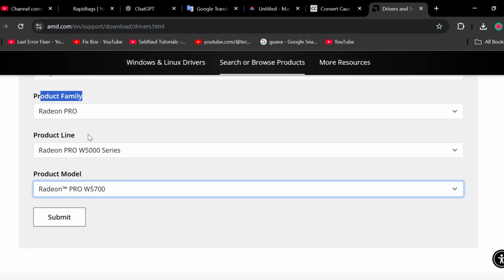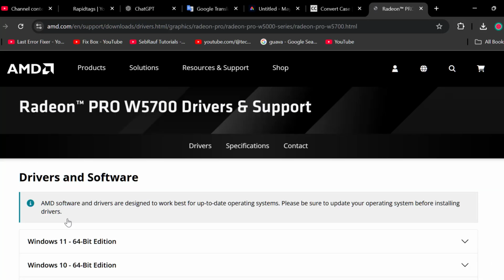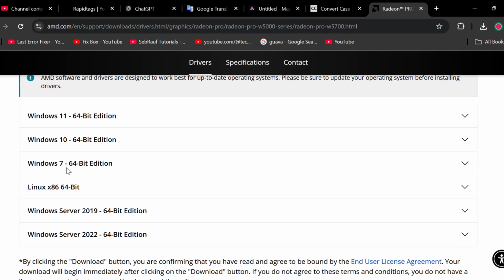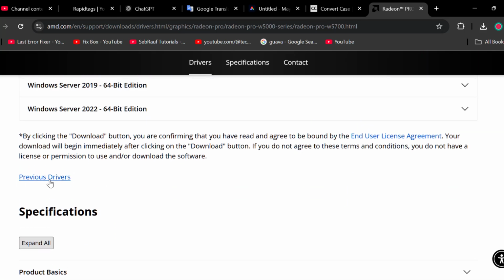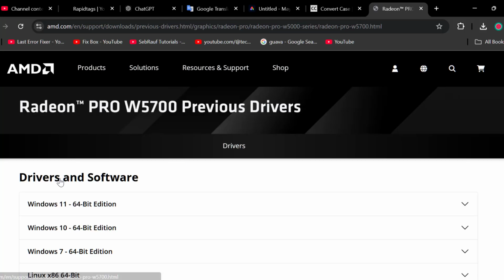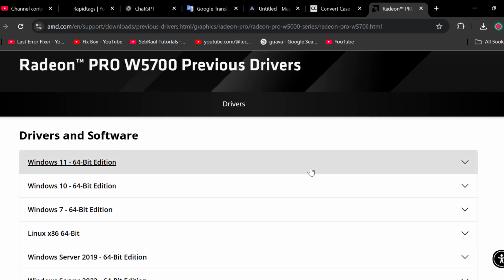After selecting your graphics card model, select the submit option. Now you just need to scroll down. You can see the previous drivers option. Click on it. Now you just need to expand it. It depends on your system.